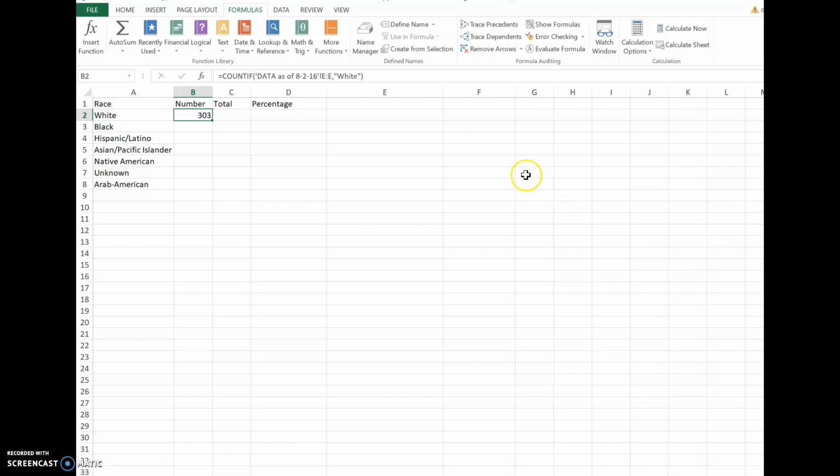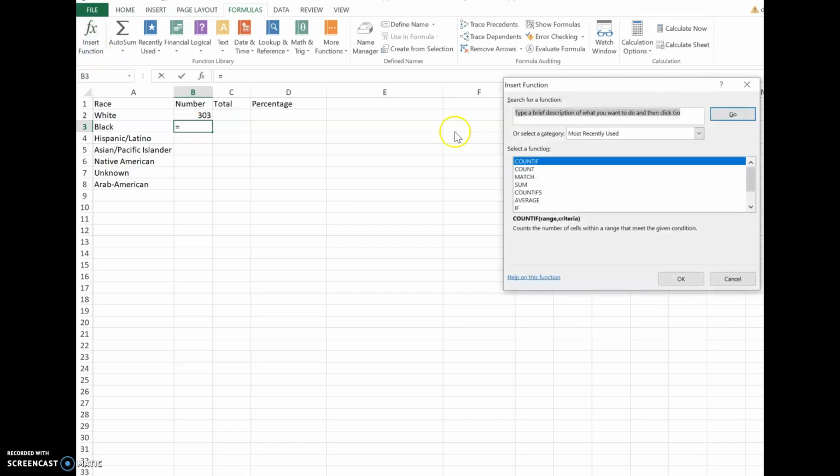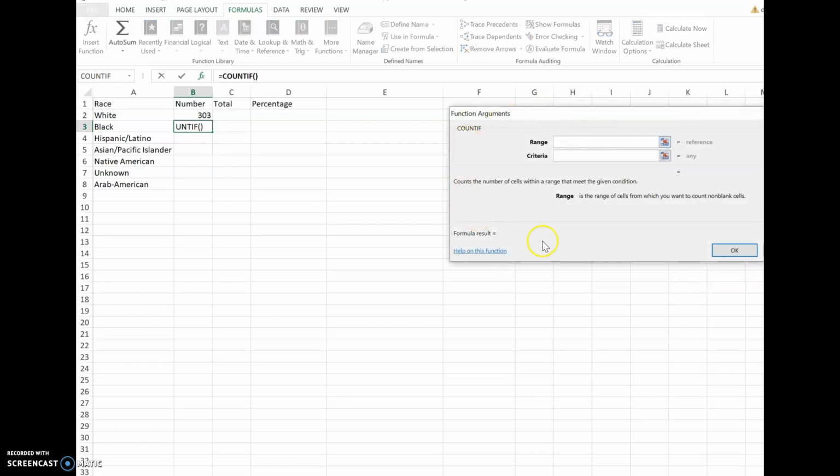So I click in black, the race black. I click in the box. Notice I click in the box. I then say insert function. I'm going to click on COUNTIF. Now it should show up here under your most recently used because you just used it, right? So I can click on COUNTIF and then I say okay. And then my range box shows back up again.